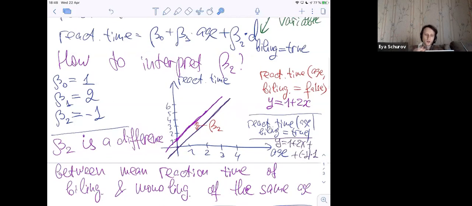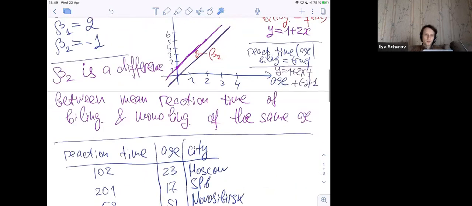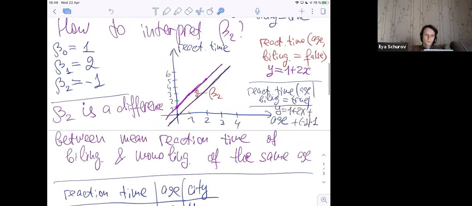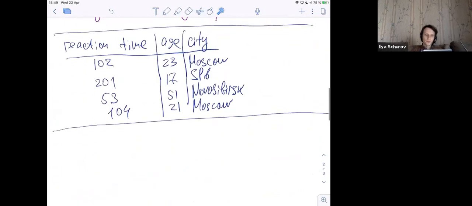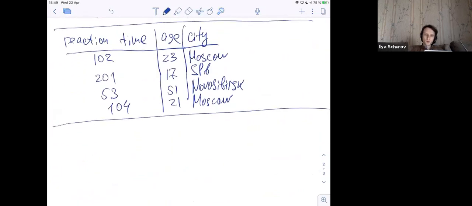But sometimes the situation is more complex, and we'll discuss it again when we discuss interacting terms. So sometimes it is possible to take into account even not parallel shifts, but some more complex relations. Now let us return here. So how to encode this city variable to include it into a linear model?